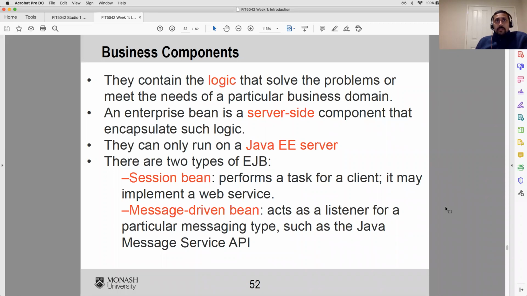So there are two kinds of EJB, the session beans and message-driven beans. Session beans perform a task for a client. It may implement a web service. Message-driven beans act as a listener for a particular messaging type, such as JMS, the Java Messaging Service API. For this particular unit, our entire focus will be only on session beans and the different types of session beans.